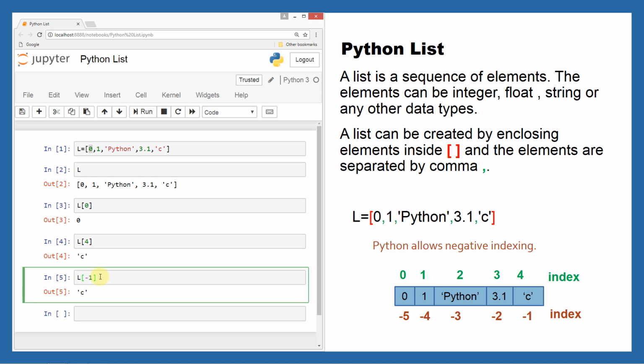So Python list is a very important data type in Python, and there's more that we can learn about Python list, but this is just a quick introduction about Python list, and I will give you more details about Python lists in another video.